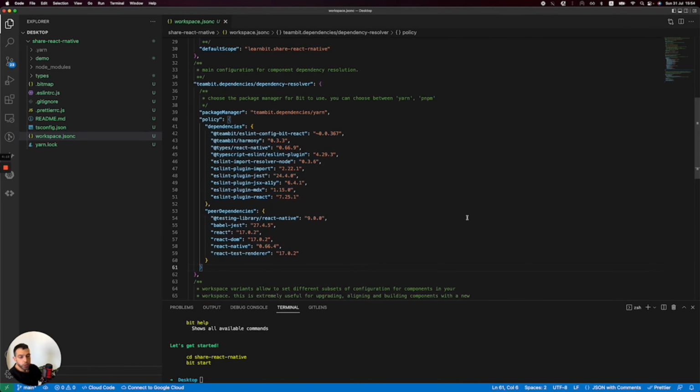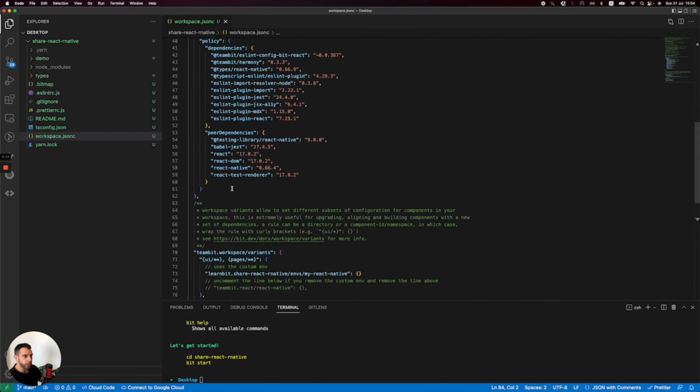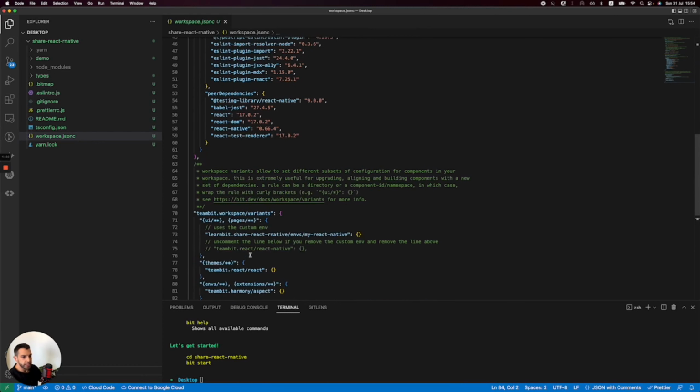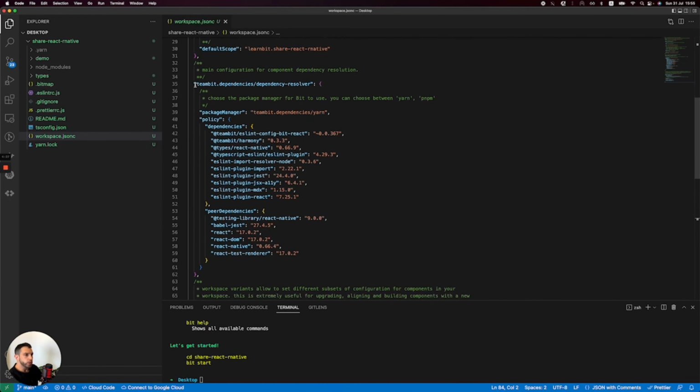Okay. A small note about variants. So if you've never seen what these variant things and these dependencies are, basically here we're going to have all the dependencies that our components will need. For example, let's say that I need Lodash. Okay, so if I need Lodash, I can do bit install lodash.